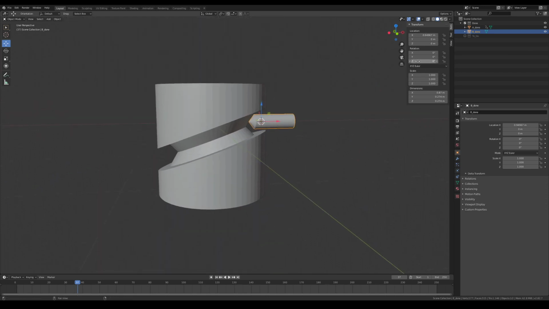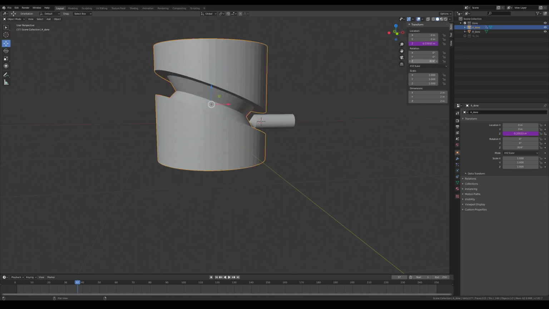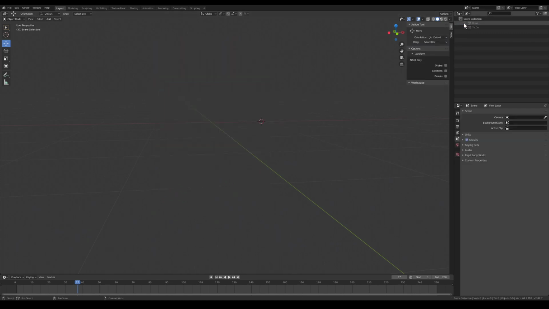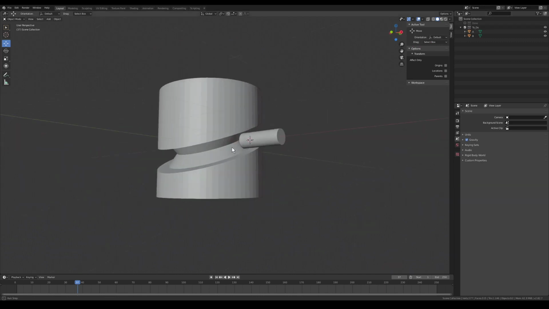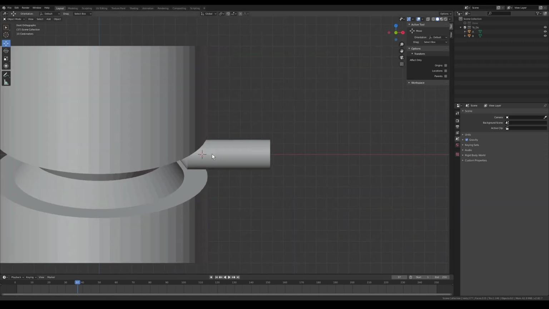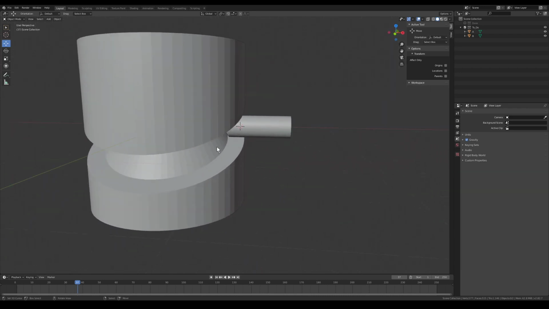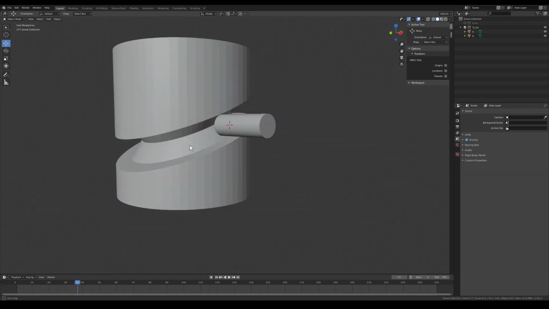Okay, this is the finished driver setup. Now I have another collection here that I will use to explain how I created this simple animation driver effect.